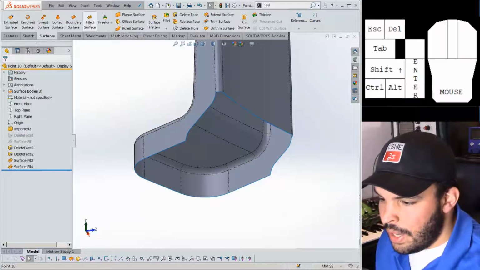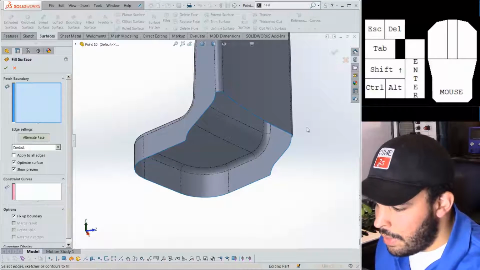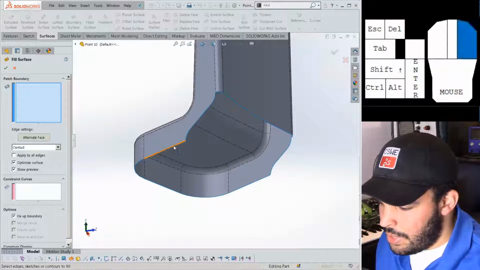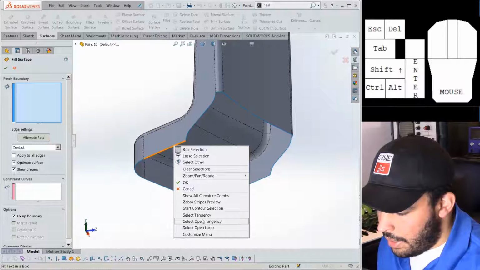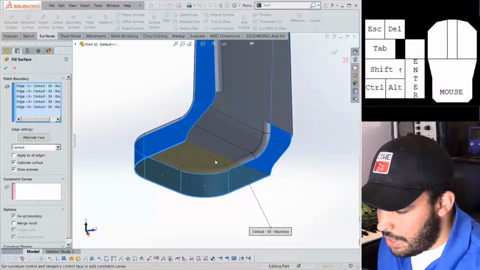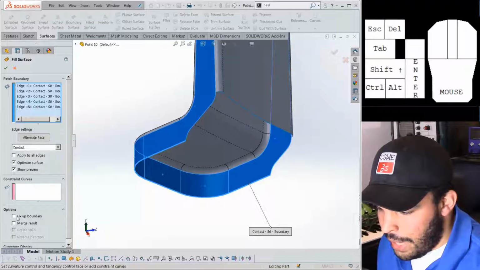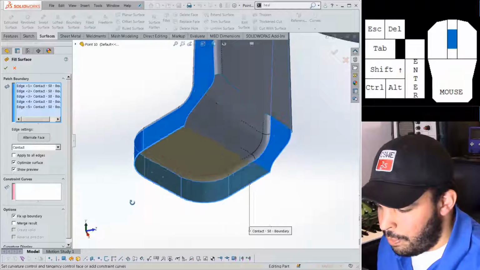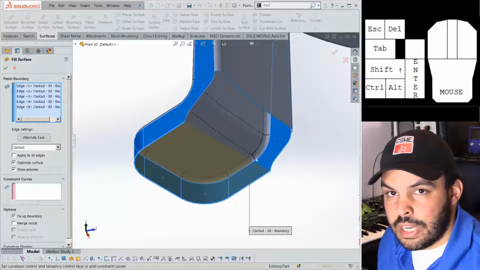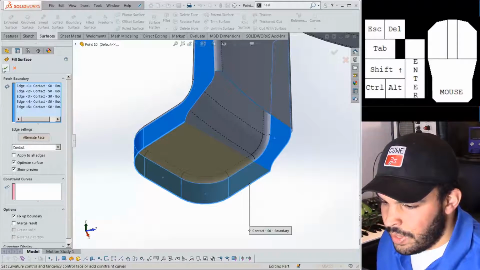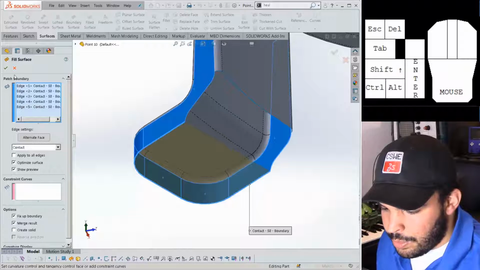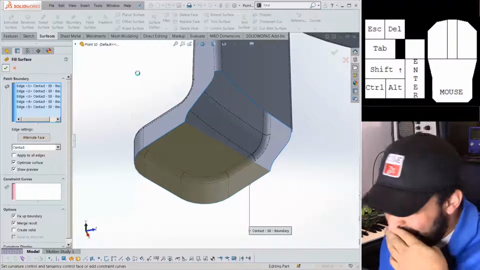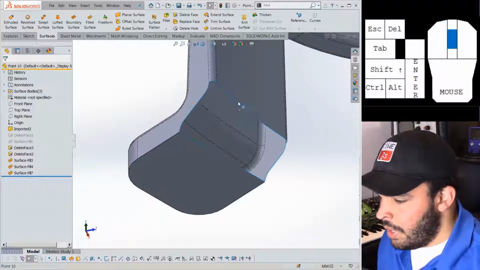So maybe I can get a filled surface again, but instead of this whole patch, I'll instead select open tangency. And if I have fix up boundary, if you have this off, nothing will appear, but fix up boundary will have it connect the dots pretty much. And if I hit merge result, it should knit it together like that. And there we go.